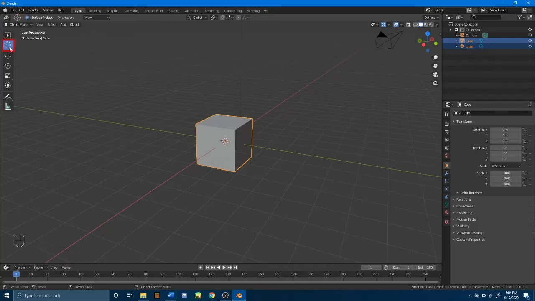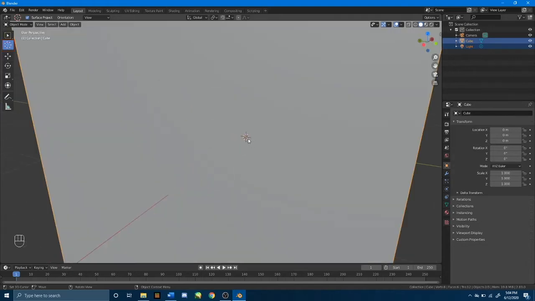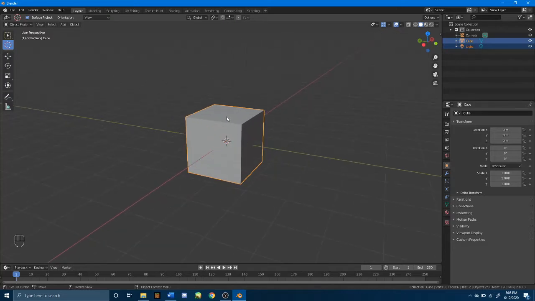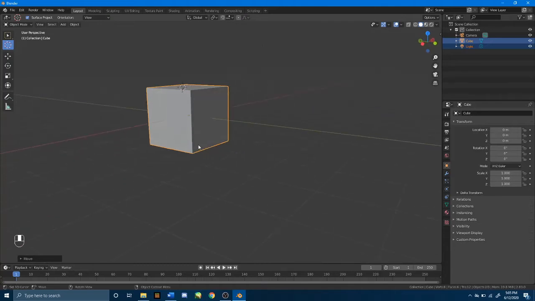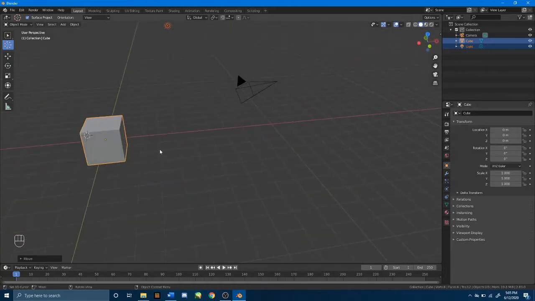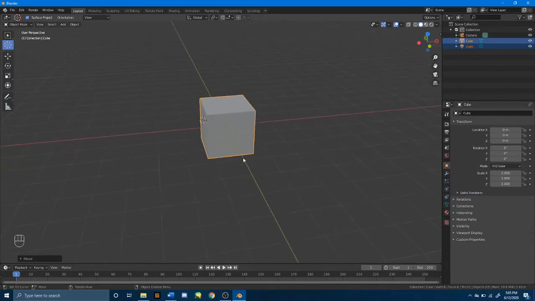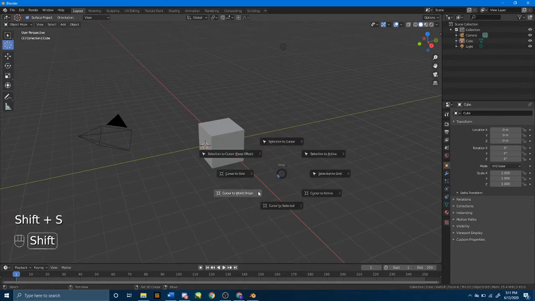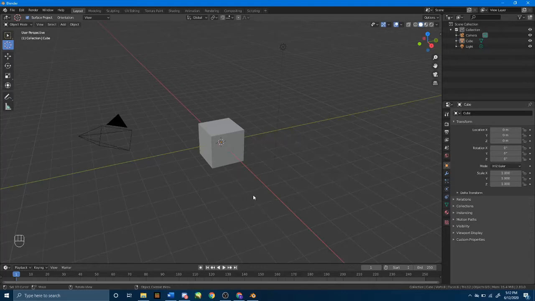Next is your 3D cursor. It's that small red and white circle at the center of the cube. Right now it's at the world origin, but you can put it right on top of the mesh by clicking anywhere on it. This is very helpful for creating your own pivot points while transforming your object. To reset your 3D cursor, press Shift-S and select Cursor to World Origin.